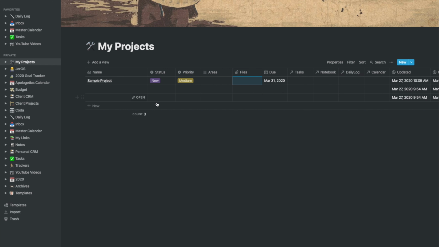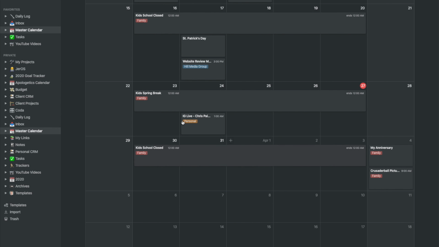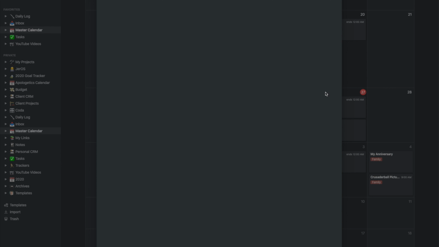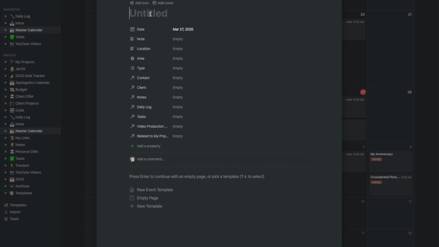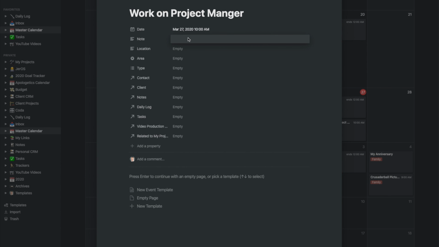So now if I was going to go into my calendar, so let's go into my calendar, and today is the 27th. You can see my calendar just looks awesome thanks to where our world currently is right now with the kids out of school and everything basically canceled. But I'm going to go ahead and add in a calendar entry today. So work on project manager, and I'll add in a time. So let's just say I was going to work on this today at 10 a.m. And there's that, and I can add in a note about this.